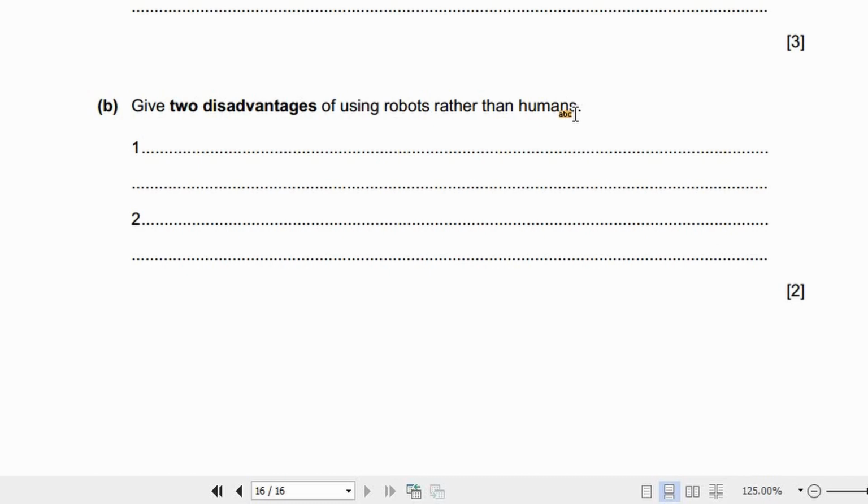So for any change needed, we need to reprogram it. This is the first disadvantage, and the reprogramming also takes time. This is the second disadvantage you can write. The cost of reprogramming is high, so the cost of production will increase as well.